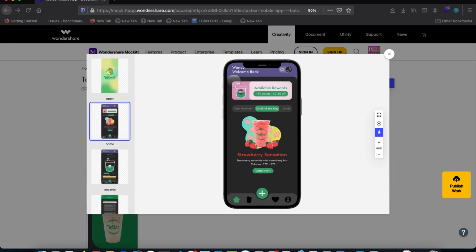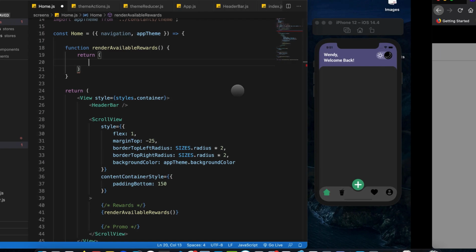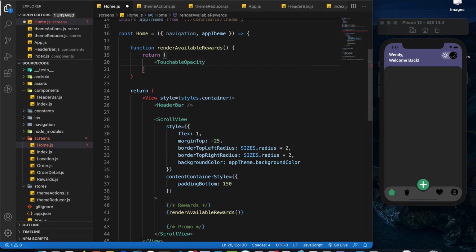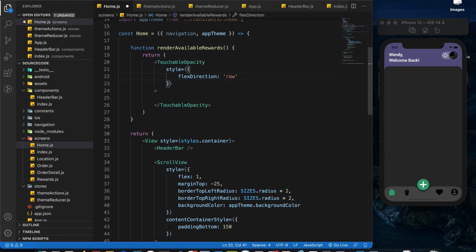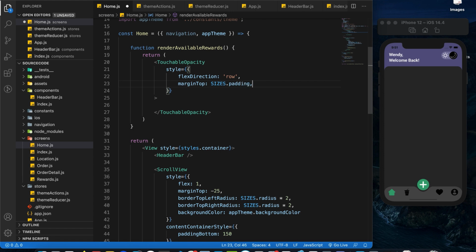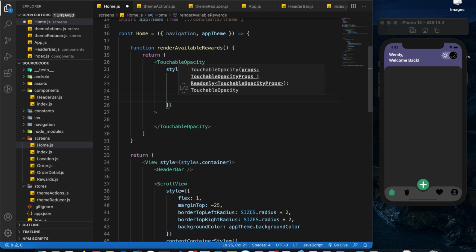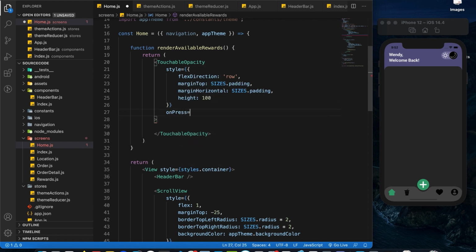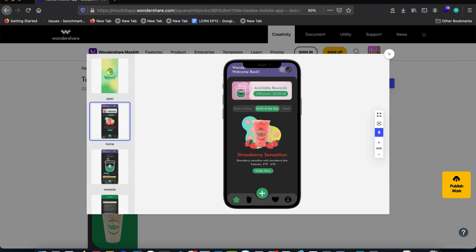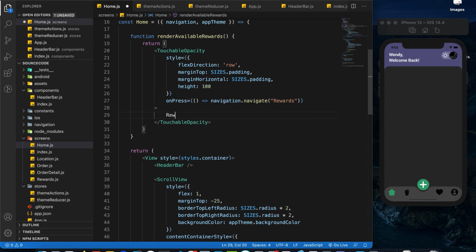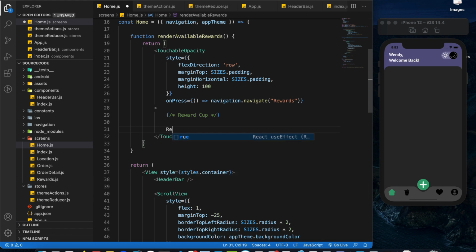Return something. Now for this reward section, this whole thing here should be a button, alright? So we will wrap this whole thing within a touchable opacity. Give it some styling. Flex direction equals to row. Margin top equals to sizes.padding. Margin horizontal equals to sizes.padding as well. And the height will be 100. Whenever I click on this reward section button, I am going to navigate to the reward screen. Now within this touchable opacity, we will have two different sections. The first section on the left is the reward cup section, and the second section on the right is the reward details. Okay, so over here within the touchable opacity, we have the reward cup section followed by the reward details section.